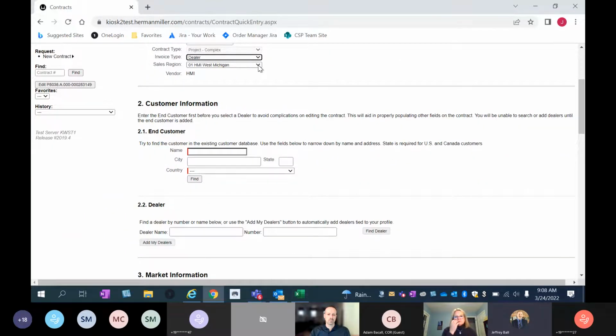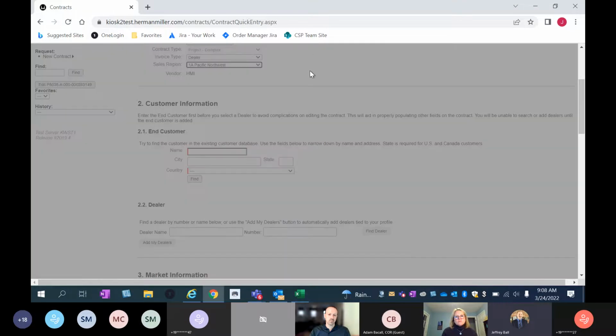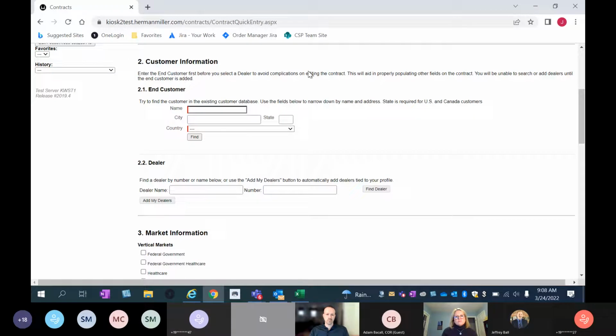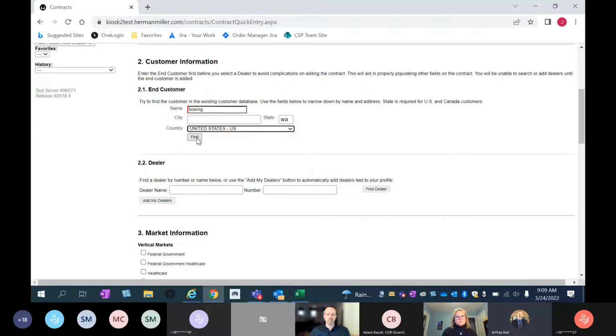The sales region here should default to the person that's creating the request, who identifies with a specific sales region. As you can see, I have access to everything, so I'm just going to use the Pacific Northwest as an example and come down to the next section where we list a customer's name. I'm going to go with Boeing. I'm going to list their state, Washington, and their country. Click find.